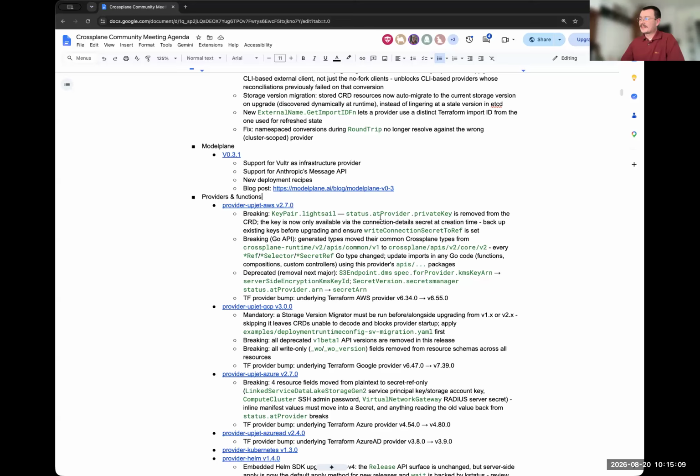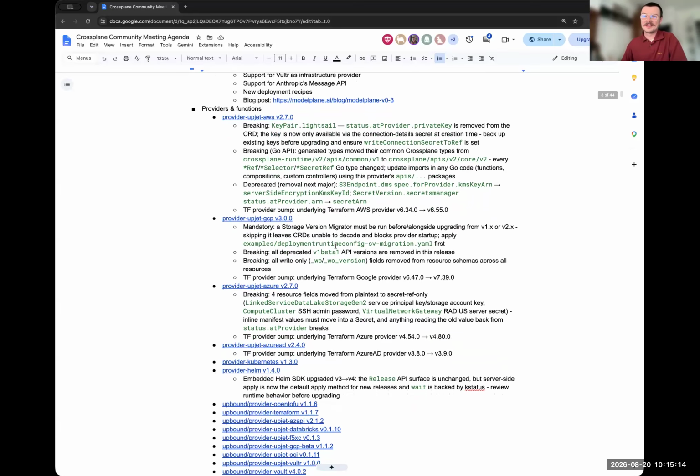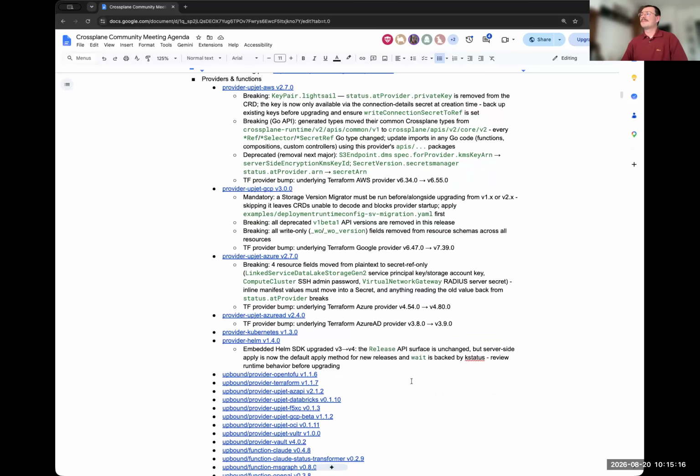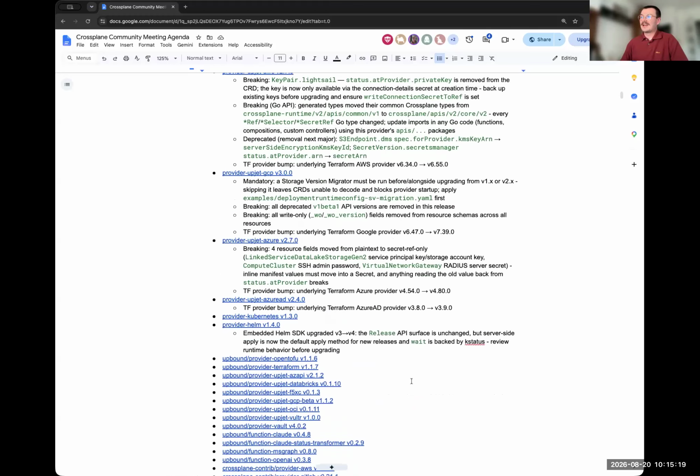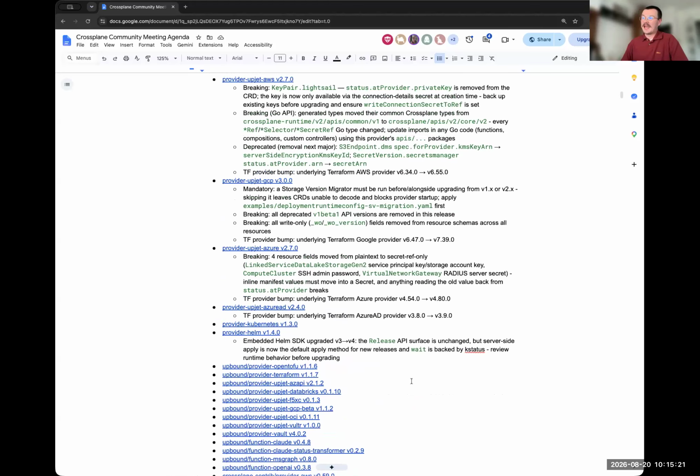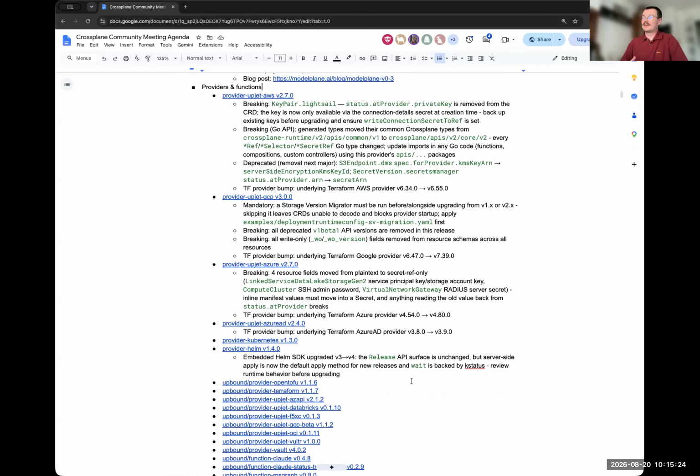And in the provider and function ecosystem, we have so many changes that I won't be going through all of them. But we've had releases for provider Abjet, AWS, GCP, Azure, and Azure AD, which all bumped Terraform provider to the latest version. If you are using them, please check the release notes. Some of them had small breaking changes. Everything should be in the release note marked as warning. So just for backwards compatibility, make sure to read the notes before you update it.